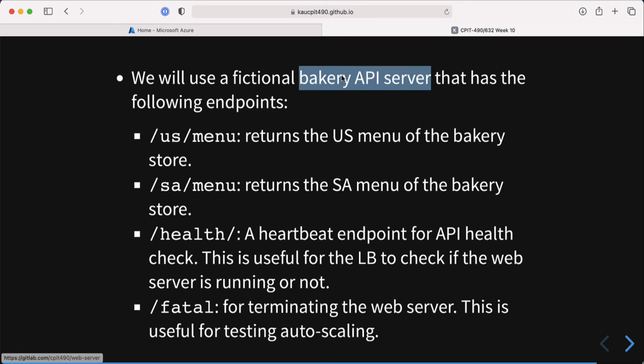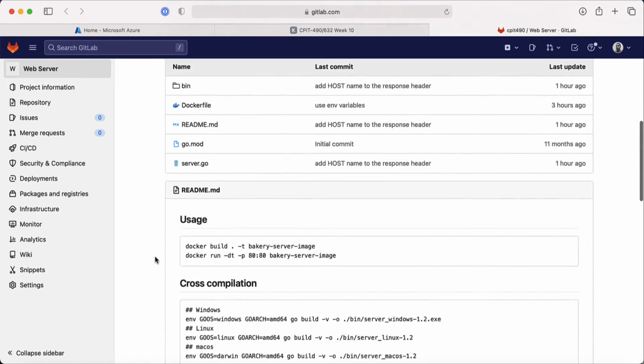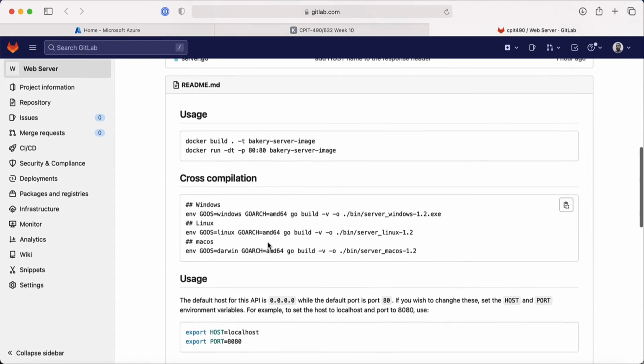So you're going to look at the bakery API server here. This is the source code and it's written in Go. You can just run the binaries. So we have binaries for Linux, Windows, and Mac OS.